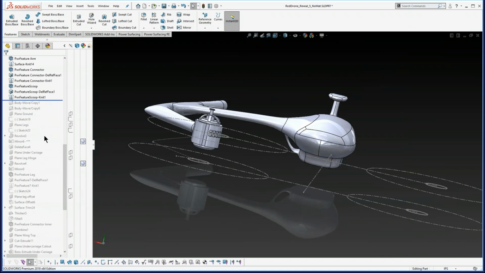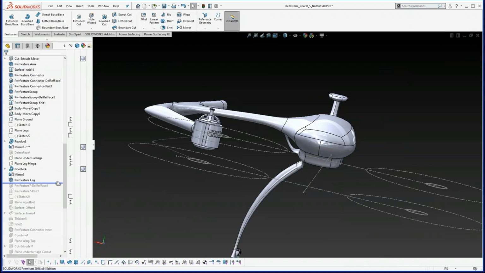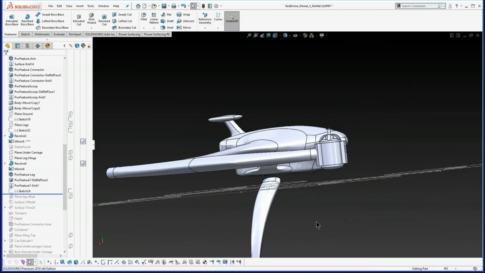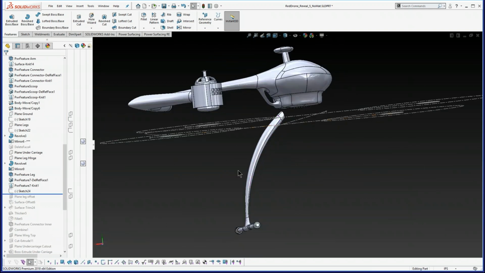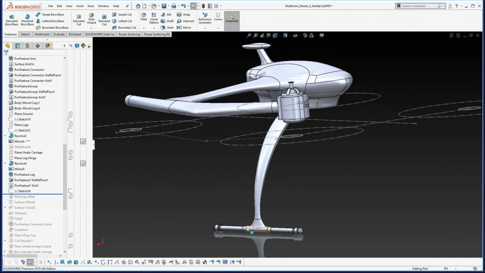So let's see what we got now. And power feature leg. I used a power feature for the leg. So that was a nice shape to get with that. And I could adjust it as I went to decide how much curvature I wanted and where I wanted the curvature. And once again, a delete and knit down to the SOLIDWORKS features.